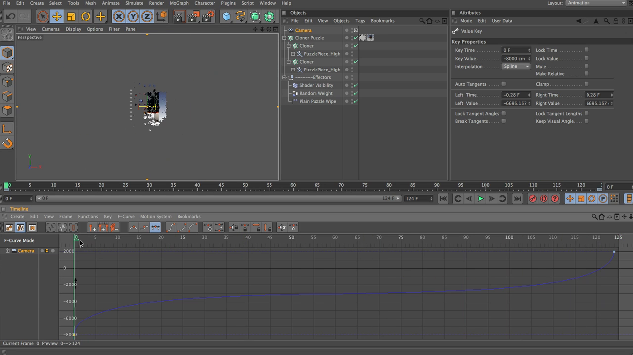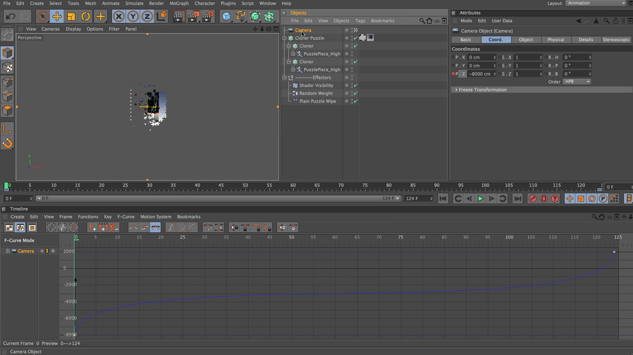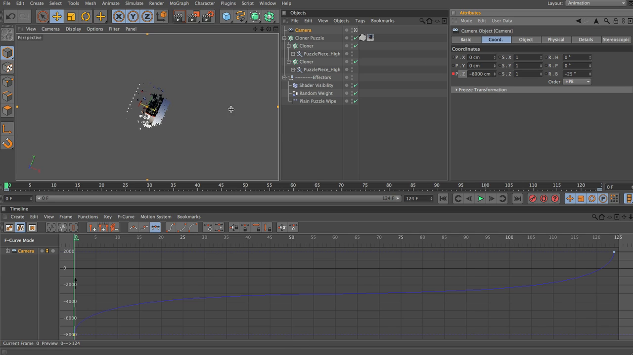Another thing we could do, just to add a little bit more action to the camera, is add some banking. So let's come to the camera, switch to the coordinates tab, and add in some rotation values. I'm going to use a rotation value of, say, -25, so that everything's tilted. Add in a key, jump to the end, set that to be 25, and add in another key.